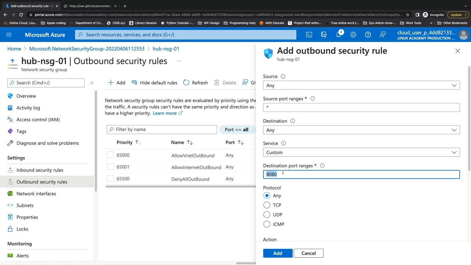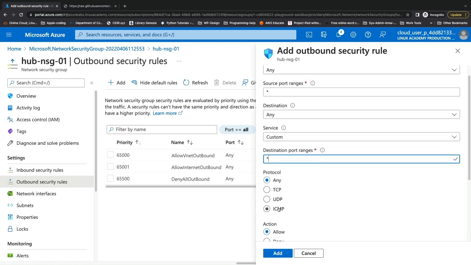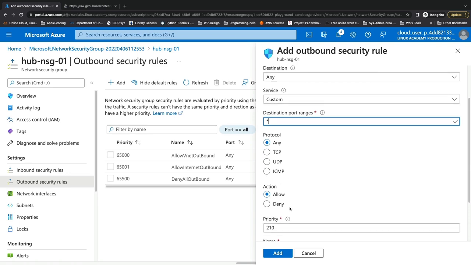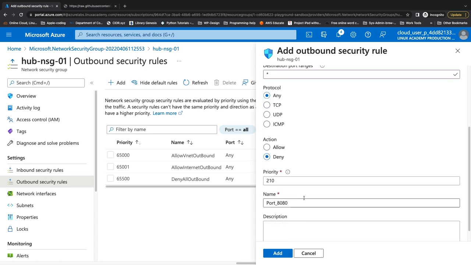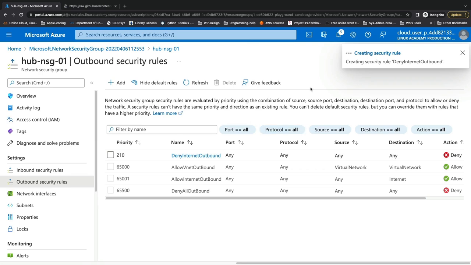And for our destination port range here, we're going to use an asterisk to specify any traffic outbound. And then we're going to specify any protocol, and this is going to be a deny action. We'll leave the priority as it is by default. And we're going to call this our deny internet outbound to override that default security rule that allows internet outbound. We'll click add, and this is going to add that rule.